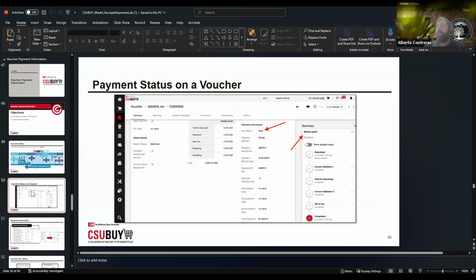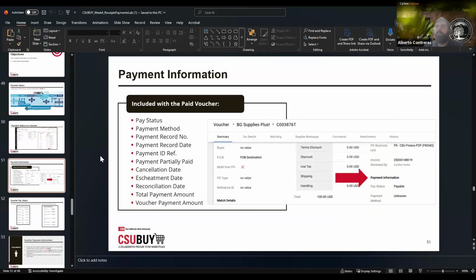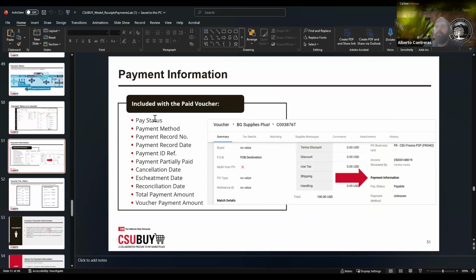So on the voucher itself, it's on the first box, probably about the middle of it or so, you'll see a section called payment information. It'll give you the status, which Kathleen went over, the different statuses, but this one shows paid, how it was paid with a check number, when it was paid, and how much. So, included with paid vouchers, you have all of this information that comes through.